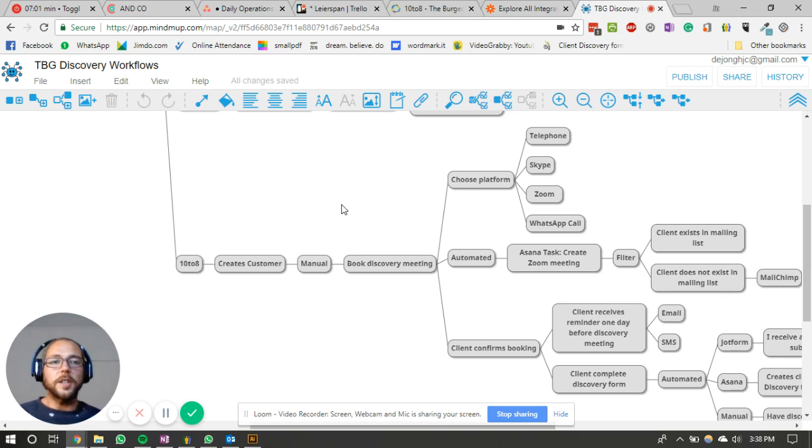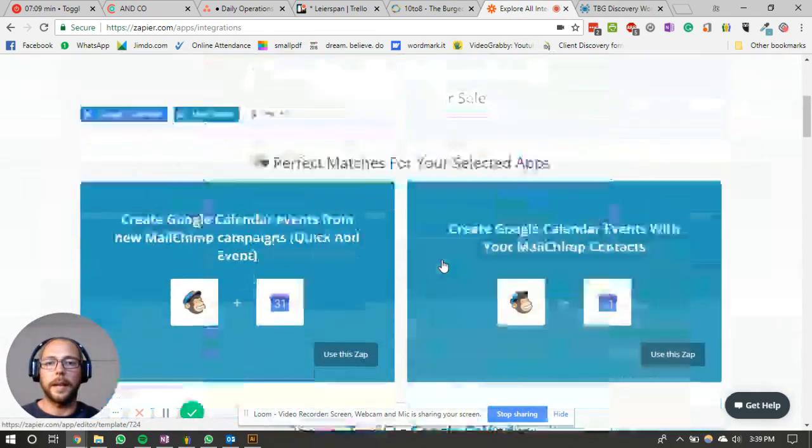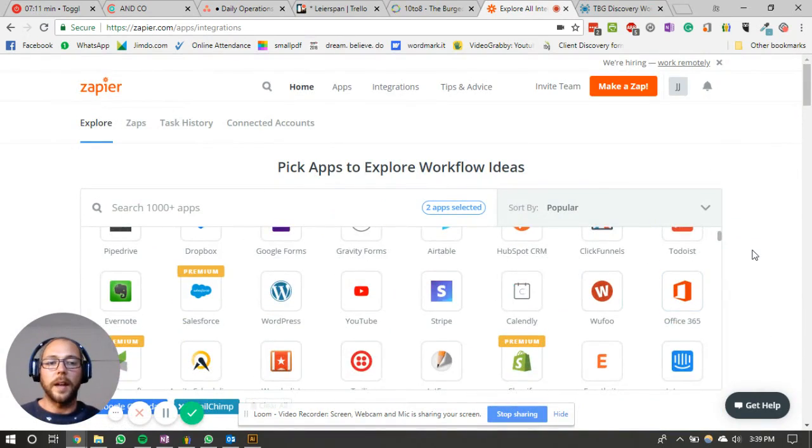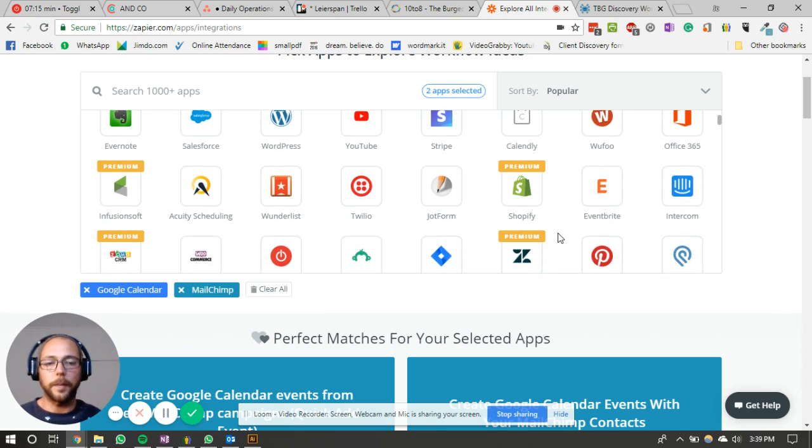Now, the challenging part of working with Zapier and being a virtual assistant is that it is impossible to know all of the platforms very, very well, because they're adding new platforms every day. New platforms are developed every day, so it can become quite challenging.